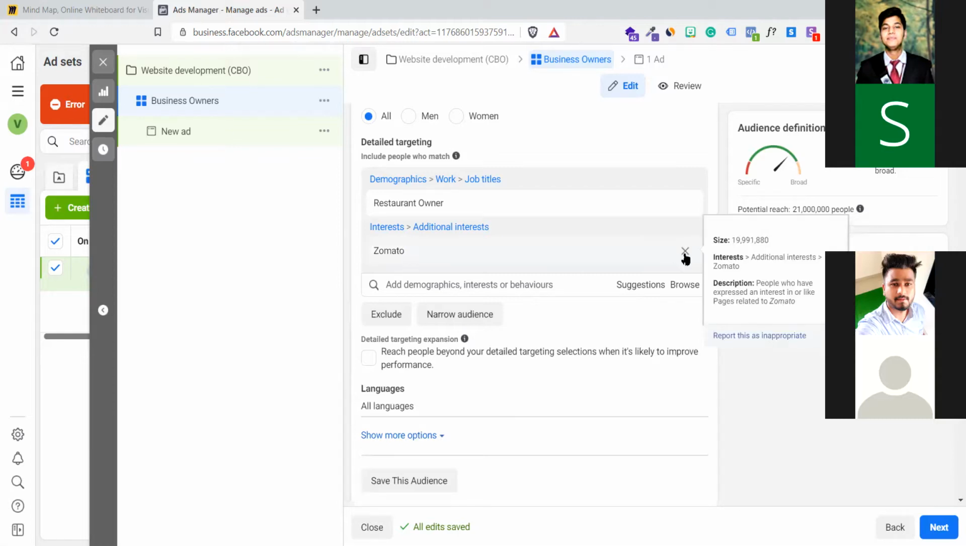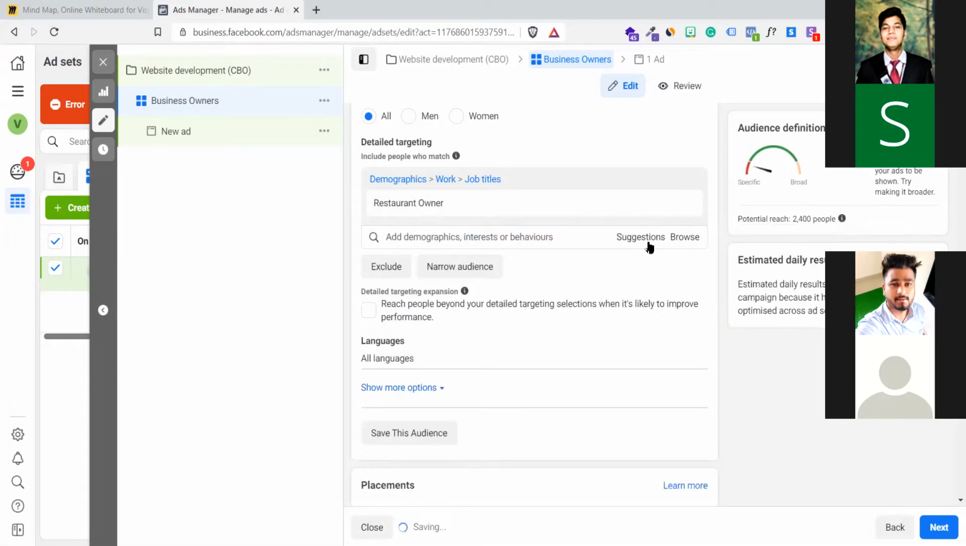What do you think, guys? Make sense? Yes, makes sense. All right. So we have to target those who have the demographic location and job titles under the owners in the restaurant chain and food business, or food and beverage.